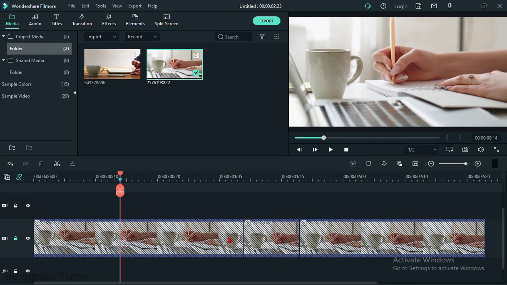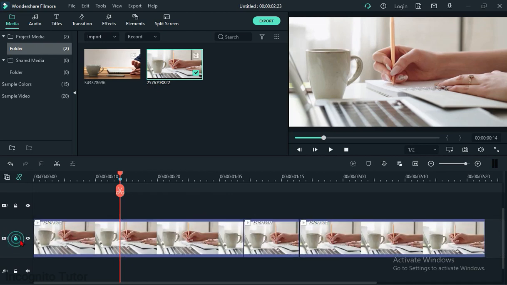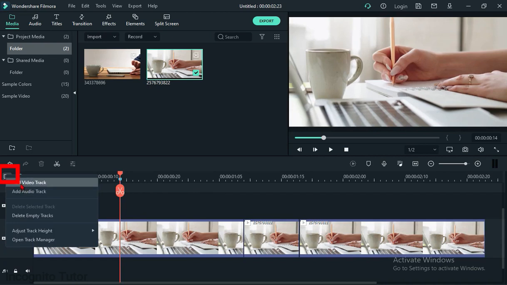You can use this button to hide or unhide your track, which can help you view the before and after look of your track after adding effects. You can use the Manage Tracks button to add a video or audio track.